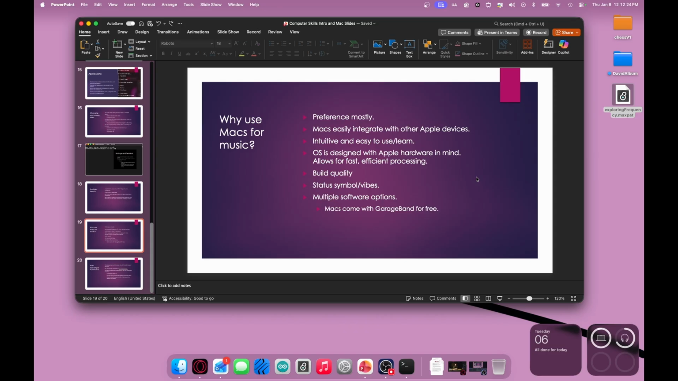So those are just some of the reasons I've run into, both myself being a Mac and Windows user and talking to other people as well. Those are some of the more common reasons. Not things. Things is a bad word to use as a teacher. Those are the more common reasons that Macs are used creatively.